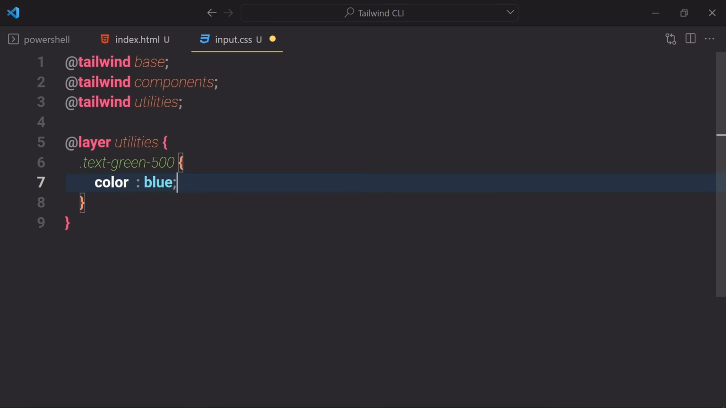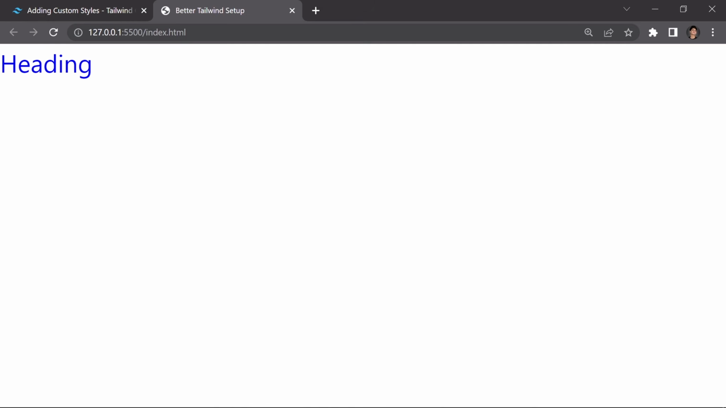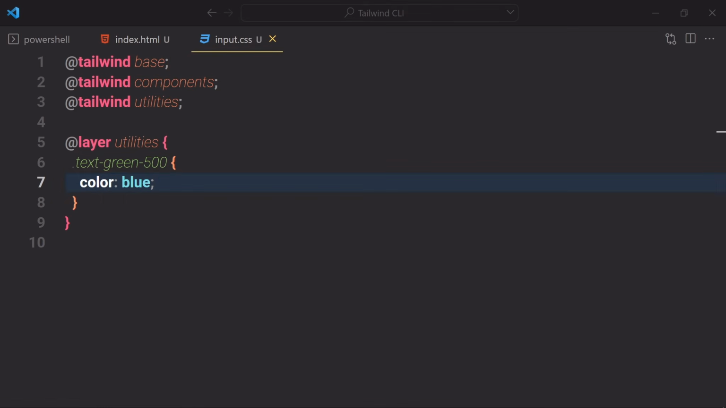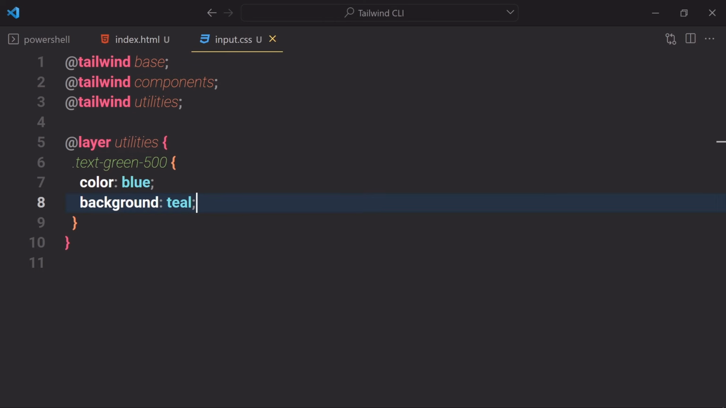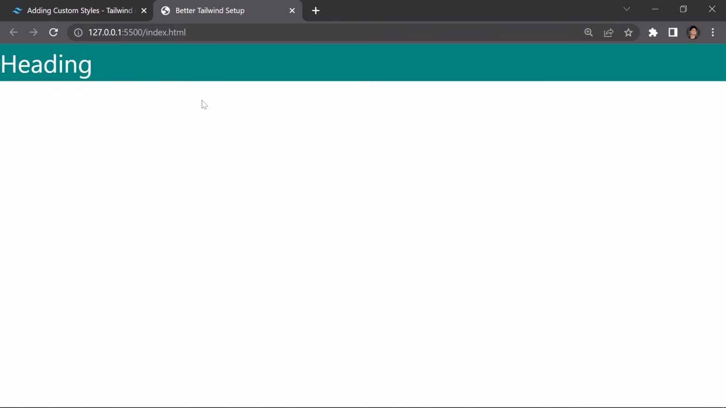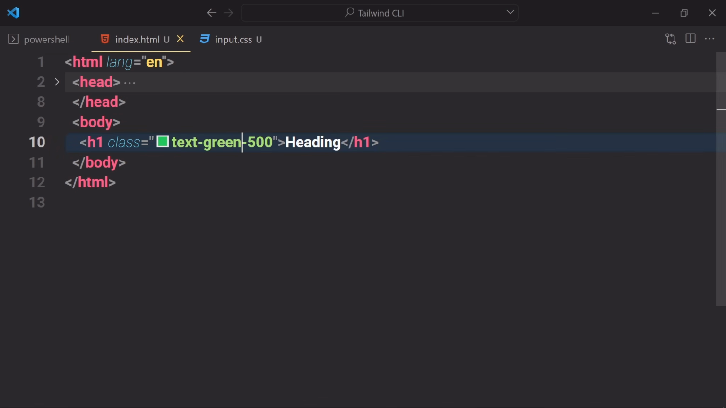Okay, if you do that and save our file, you can see it will now change the color to blue. We can also provide different kinds of styling for it. If you write background of teal maybe, and save that, it will give us the background of teal. We can change that to white if you want totally white. Save it, and it will now give us the white color, and we can use these classes again and again.